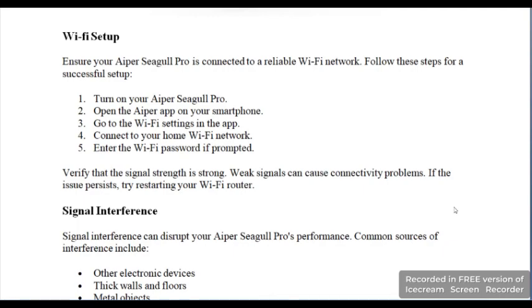Verify that the signal strength is strong. Weak signals can cause connectivity problems. If the issue persists, try restarting your Wi-Fi router.